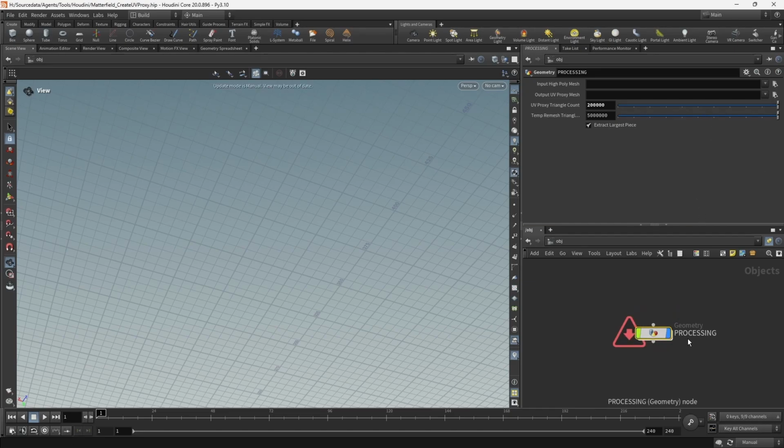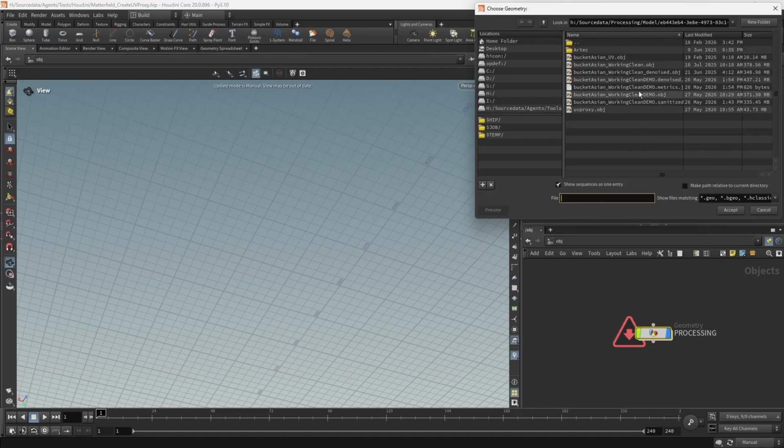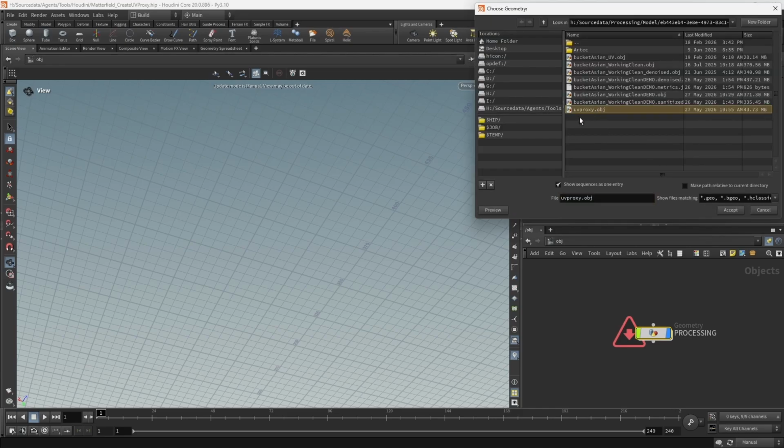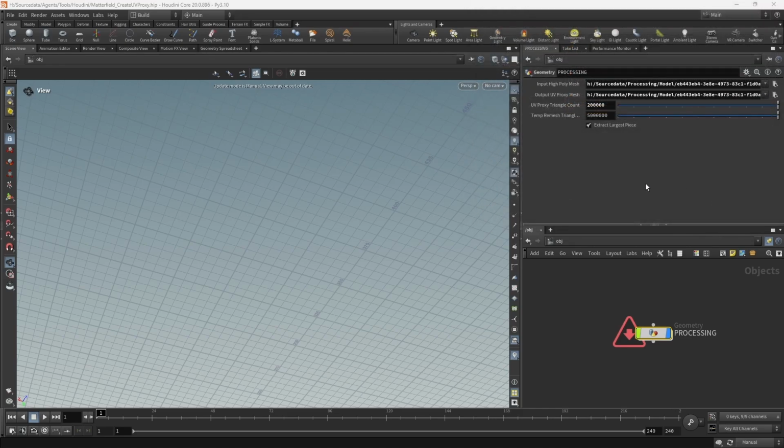If we select the geometry processing node up here in the properties panel, we have our input high poly mesh. Let's go ahead and set that to the OBJ file we exported. And we're going to export from this network a UV proxy mesh, which is a lower poly representation of that initial mesh with a base set of UVs and those poly groups all set up. So we just define that.